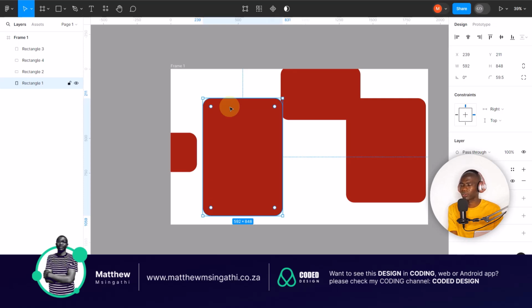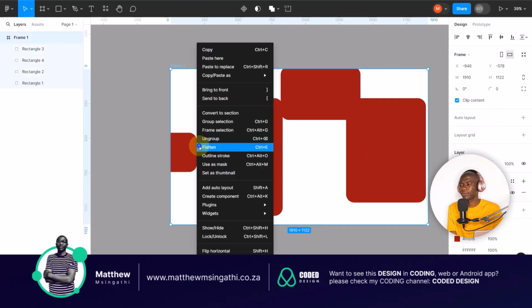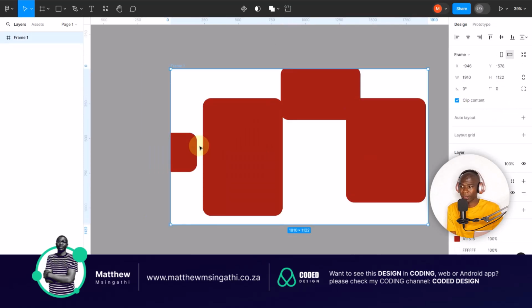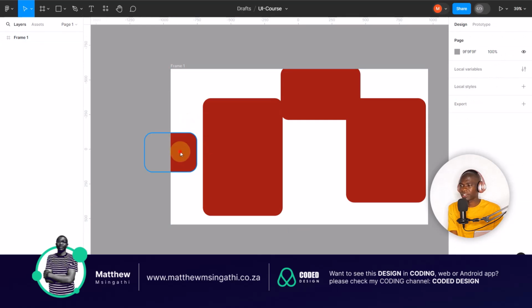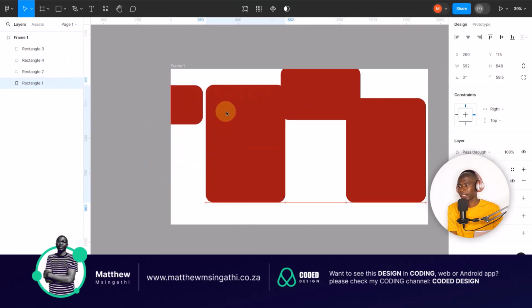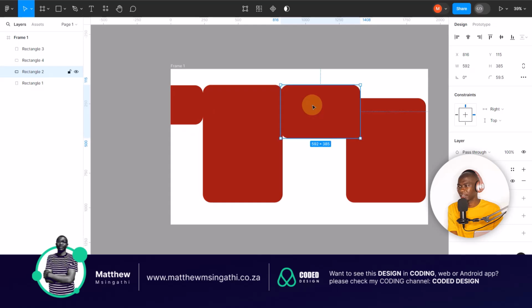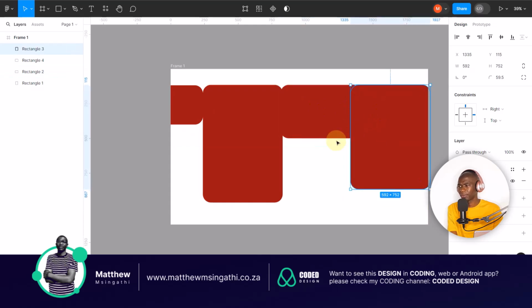So what we want to do is arrange these elements in such a way that they all start from the top. Not only do they start from the top, but they need to align. If we do this manually, it will mean we have to take this one and this one and this one and this one. As you can see, this is somewhat there.